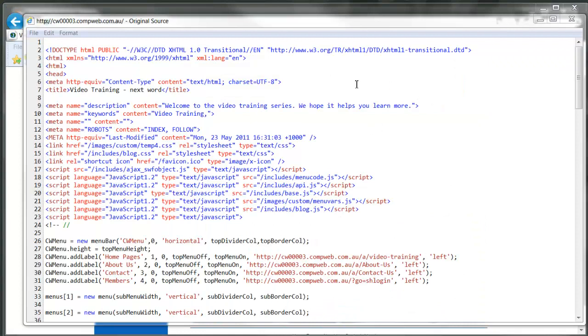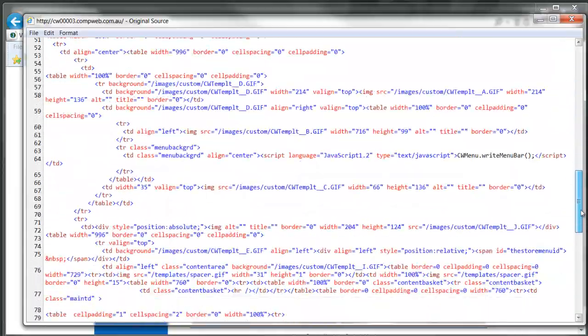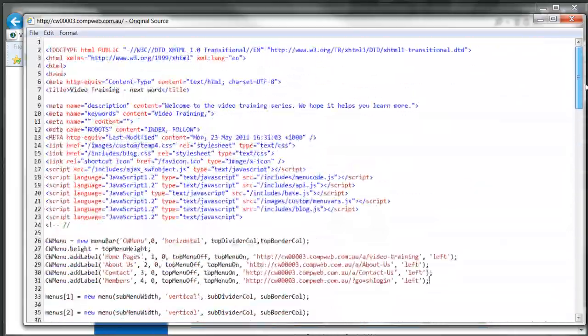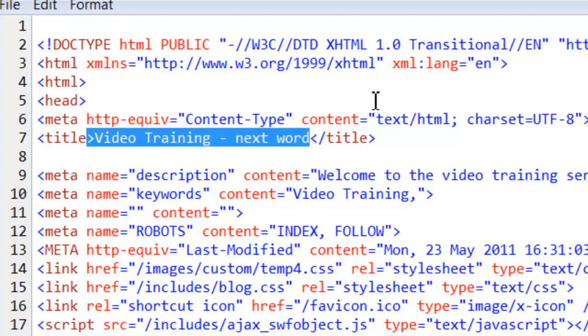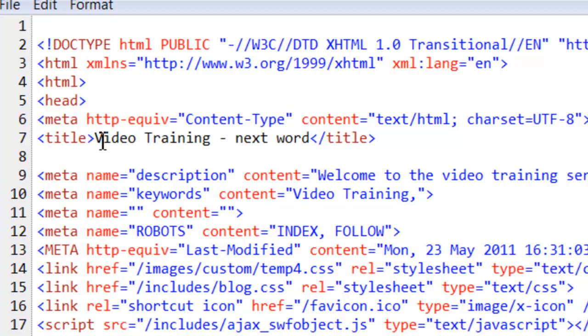Okay, this is the page source. So this is all the HTML code that is behind the scenes to create your website. And if we go to the top, we'll notice that one of the first things we have is title, and then video training, next word. So Google comes in, sees that it's a website, and that's the first thing it sees as far as the actual content of your website.